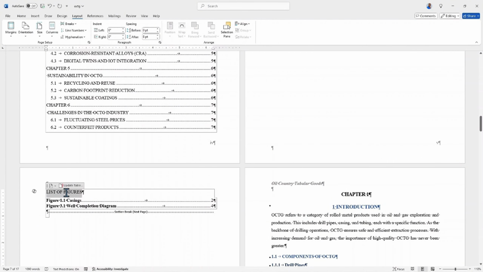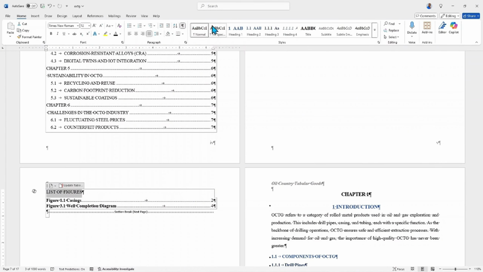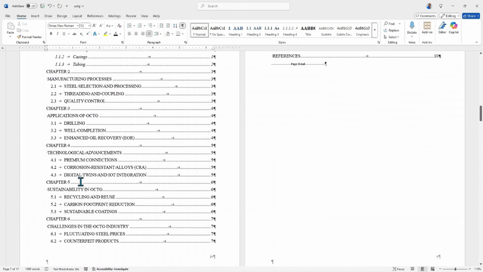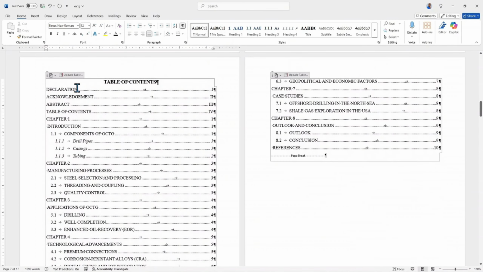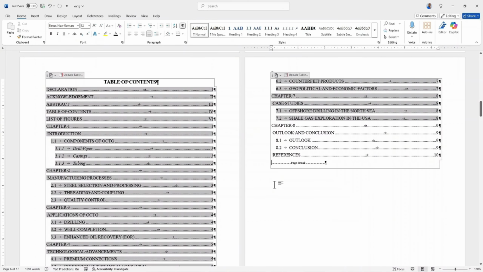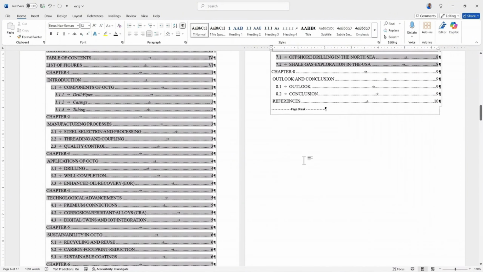And now let me change the heading style of my list of figures. I'll simply select it, then come to the home tab and set it to the title also. Then let me not have it bolded, so I'll simply change that also. Okay, so now let me go and update my table of content. I'll click on it, then I'll update the table. And okay, my list of figures has also been added to my table of content. So easy peasy, right? Not much stress also.